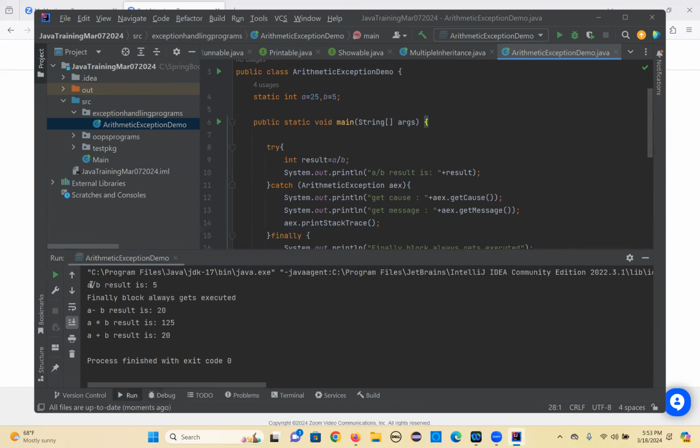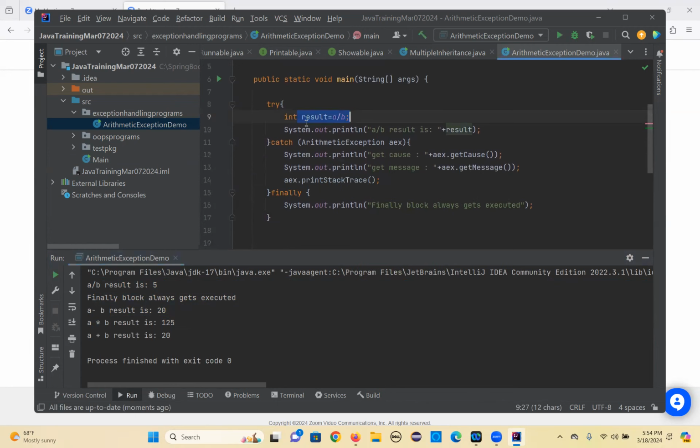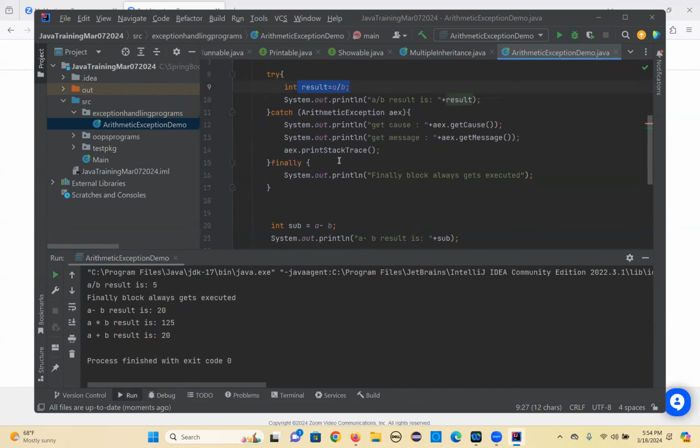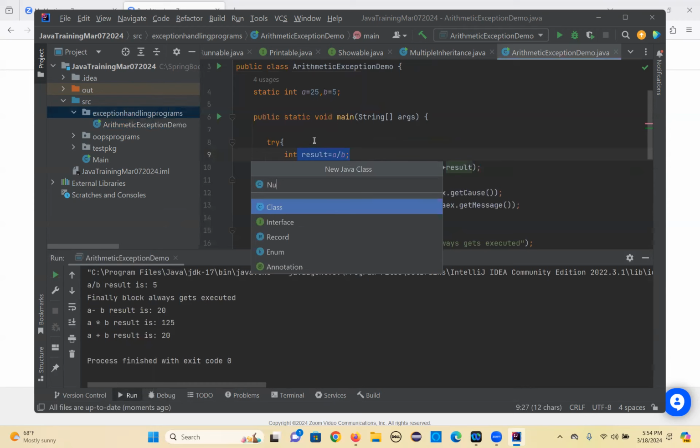Okay, any questions here? I have shown you with exception, without exception, and after adding try catch blocks, how it is executing. The code execution flow I have shown you. So practice that, then it will be very useful for you. So the next one is the null pointer exception. Any questions on this?